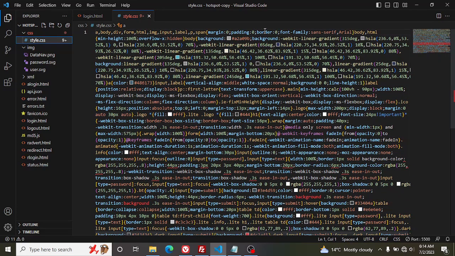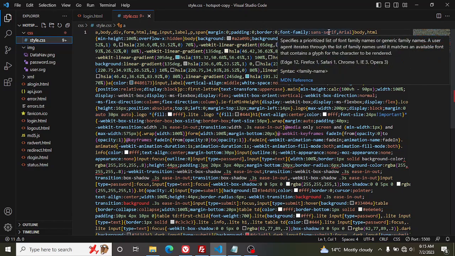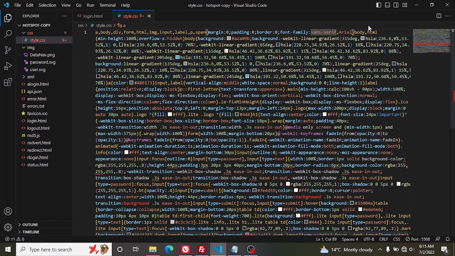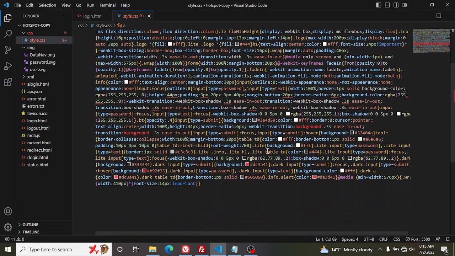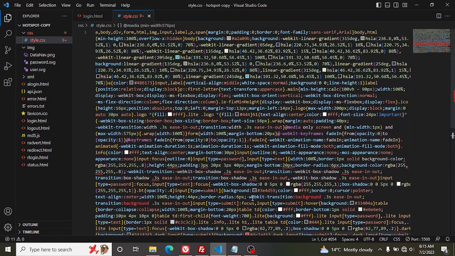You can see here we have the border. You can set the font family, you can change the font, and then you can do the body. There's a lot that you can do over here. If you know a bit of CSS, it will be very easy for you. If you don't know CSS, just teach yourself a bit of CSS and you'll be able to change this comfortably.